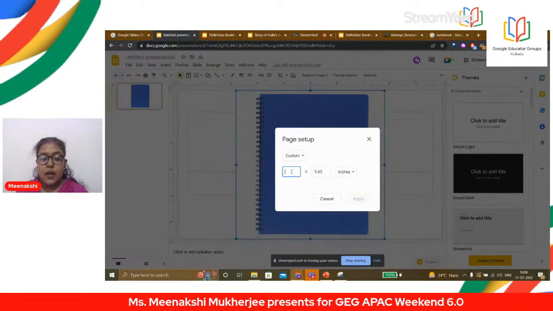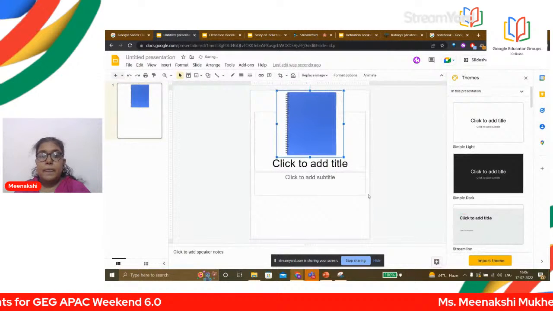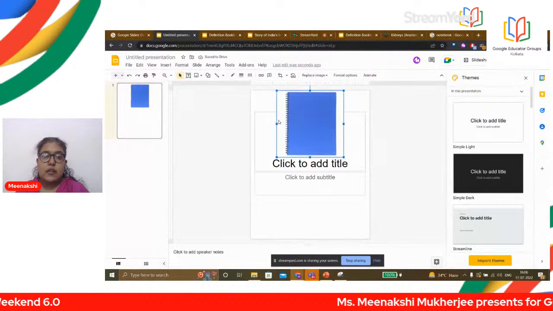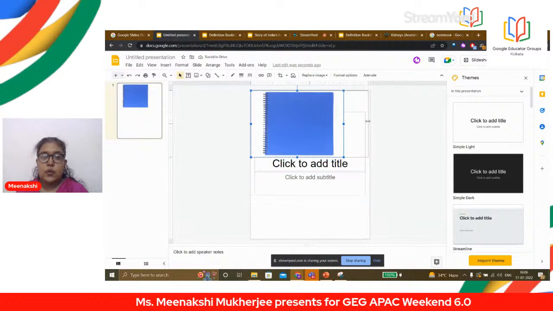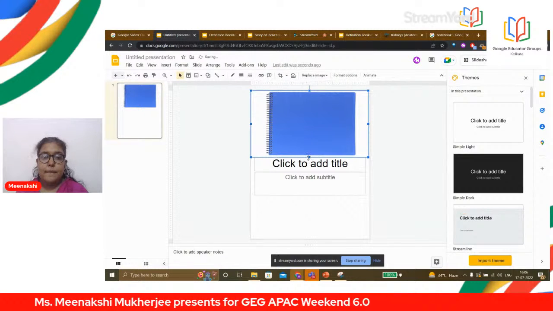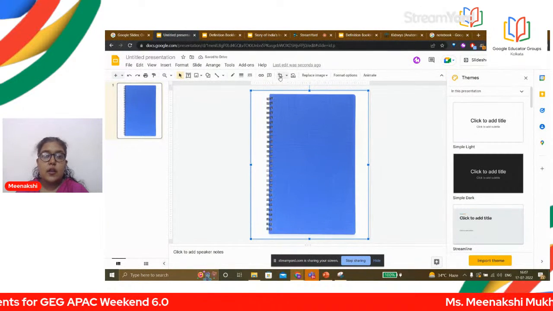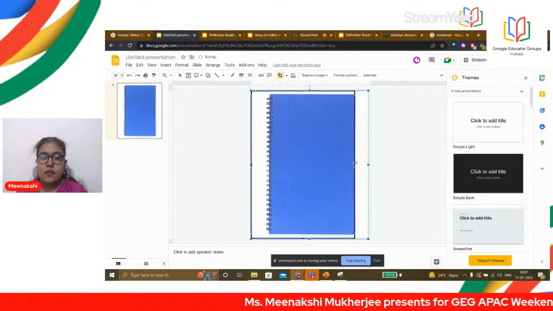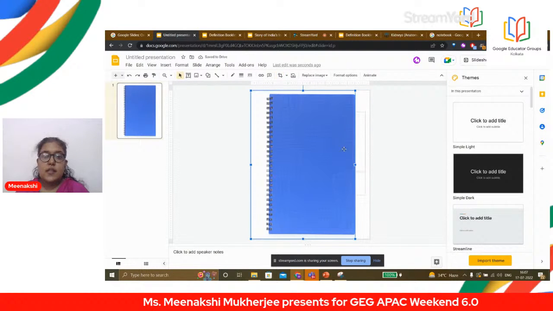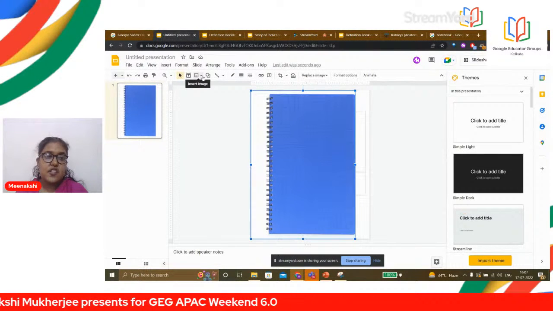For the time being, I am taking it as 8 inches by 10 inches, and this is how it now looks. So we are going to make this entire notebook cover, as this is my cover. A little cropping, especially from the right hand side, and once it is done, you can see there is an option of insert shapes.